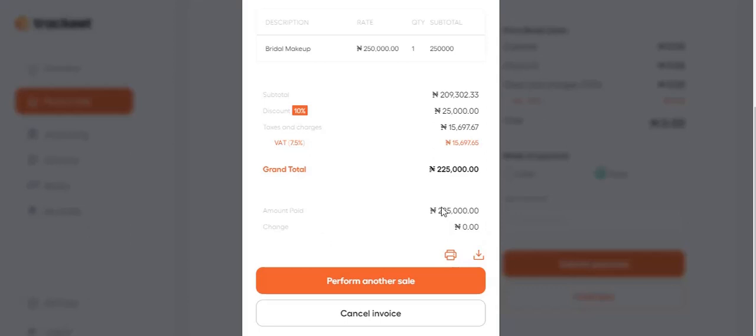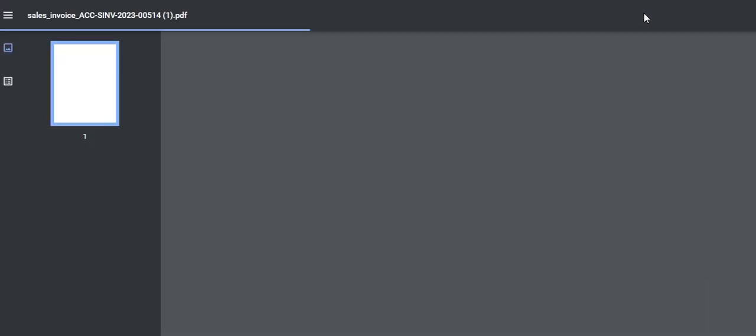I'm not owing this customer any change. You can actually print this invoice and you can also download it. So if you download it, let's see how it looks. You can download this and send to your customer.